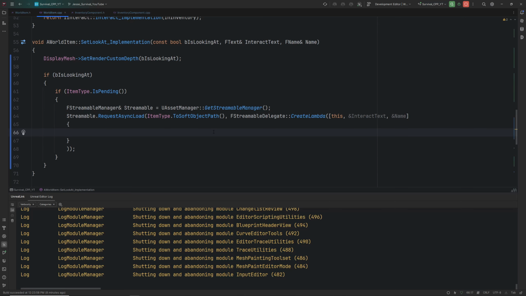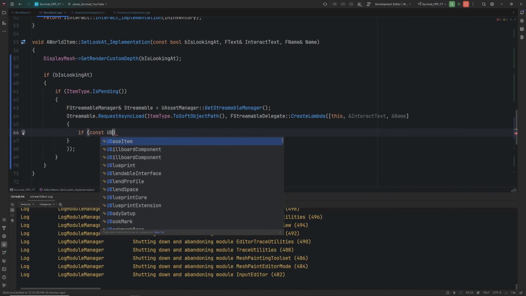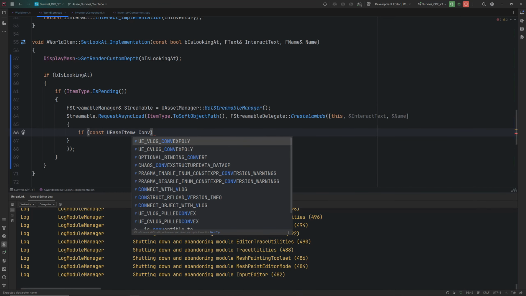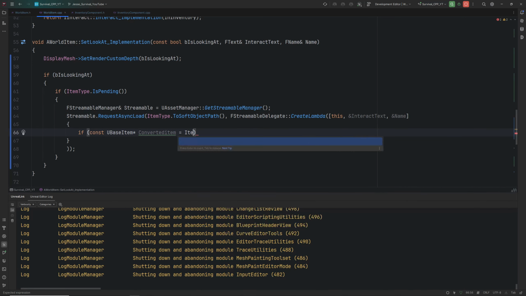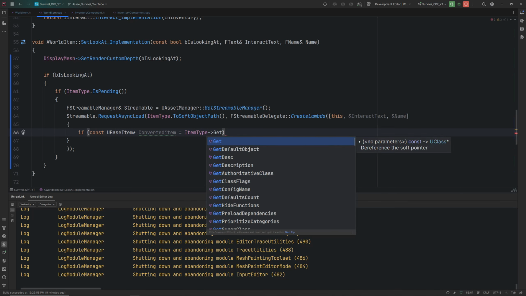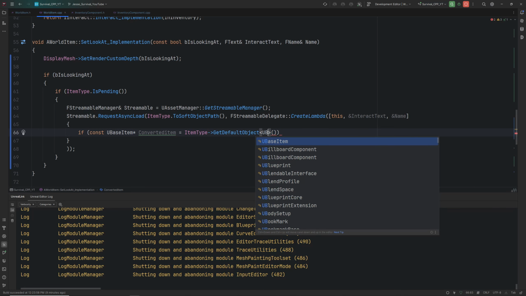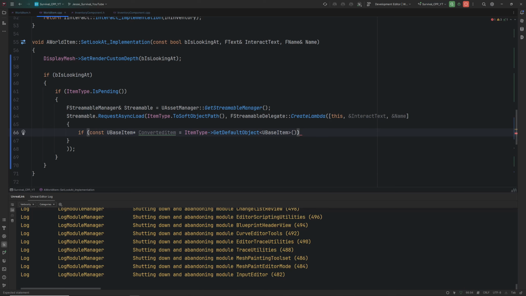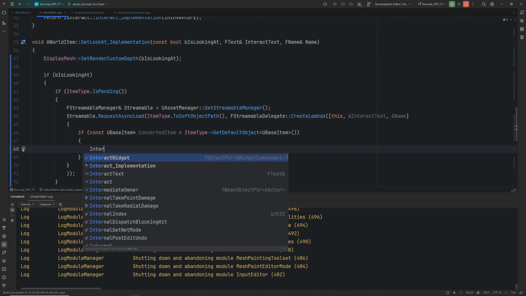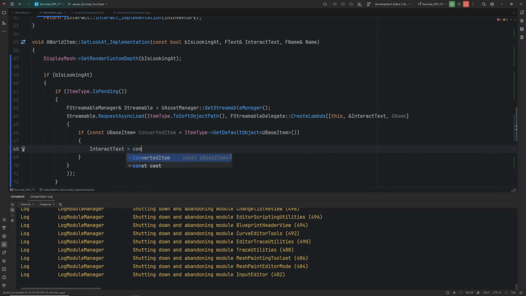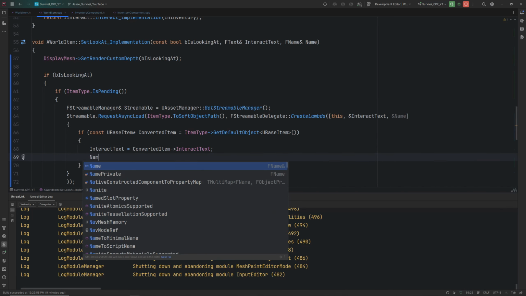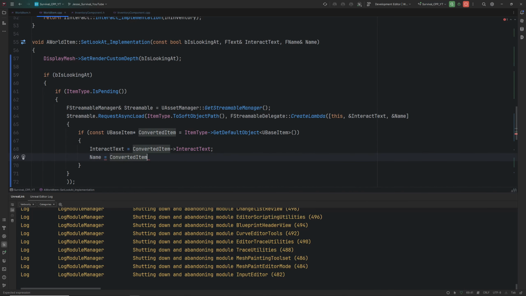With that, I'm going to go if const UBaseItem, I'm going to call this ConvertedItem, and it's going to equal ItemType GetDefaultObject of UBaseItem type. So again, this is an if, so we're setting the converted item just like we did back in the set defaults. Then within the body of this if, I'm going to go InteractText equals ConvertedItem InteractText. The Name is going to equal ConvertedItem DisplayName. All right, so now we just set those two variables.